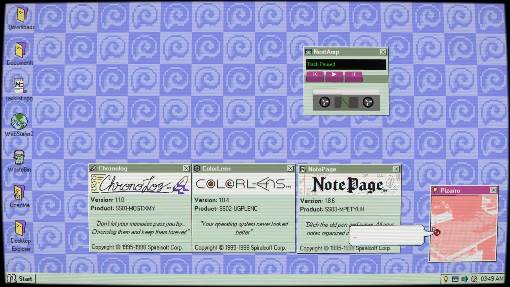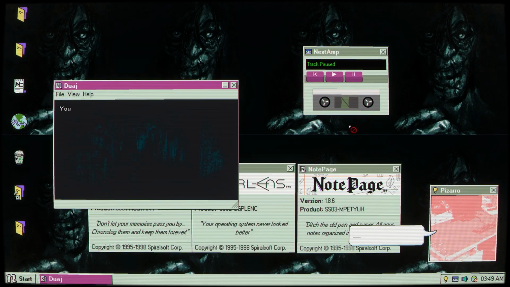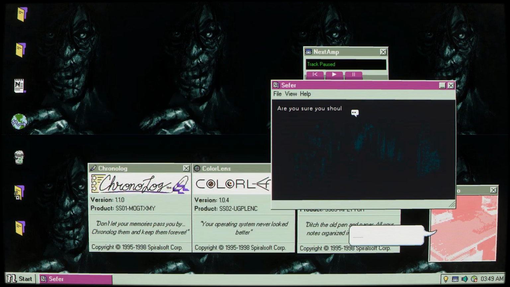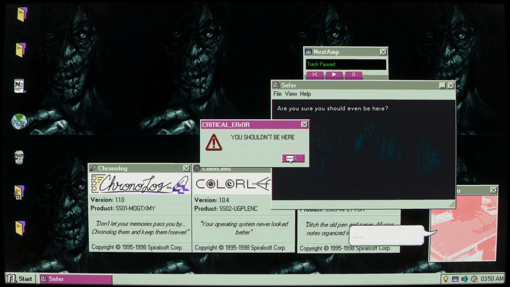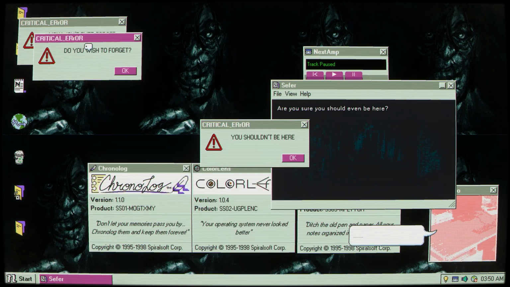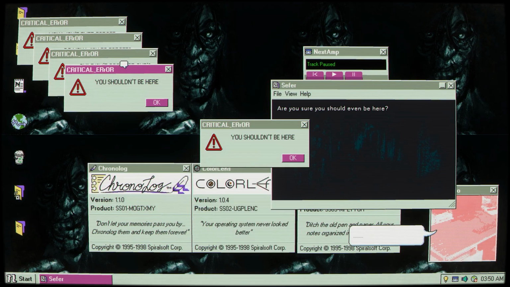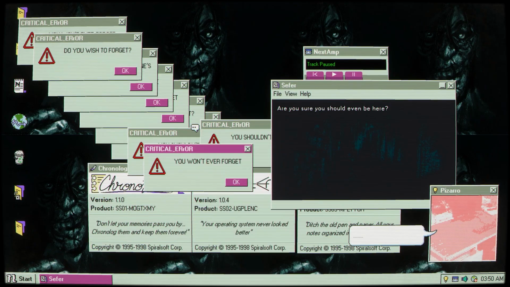Uh-oh. Hey. You're not supposed to be skulking around. Are you sure you should even be here? You shouldn't be here. You won't ever forget. Do you wish to forget? Guilt isn't good for one's memory. You shouldn't be here.